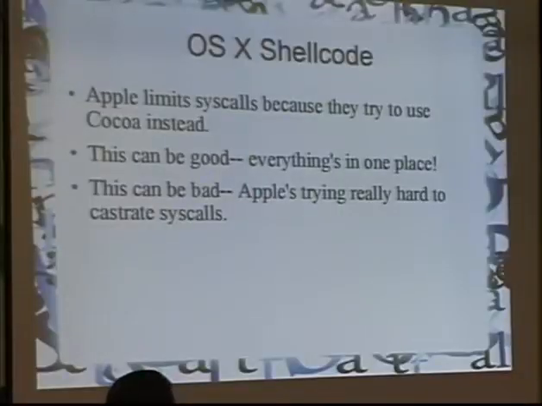So Apple limits syscalls because they try to use Cocoa instead, and this can be good because everything is in one place. You have one hook to attack. If you have that hook, then you can call any Cocoa function. But it's bad because it's all in one pond, and Apple can piss in your pool, and nobody likes to drink piss.